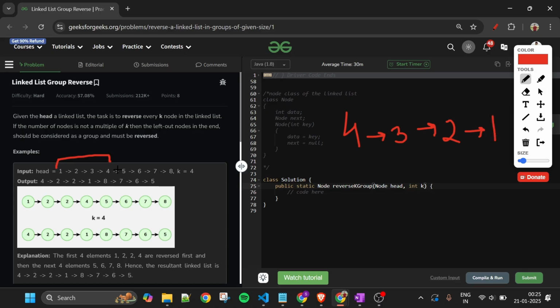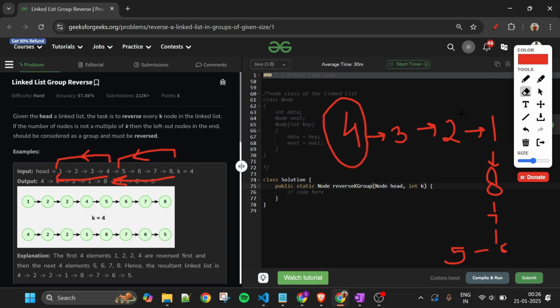After that, again reversing the next k elements, my new linked list, after 1, will be something like 8. So first of all 4 3 2 1, and after that 8 7 6 5. So after that it will become 8, then 7, then 6, and then 5. In this way we have to reverse the linked list, and then return the new head of the linked list, which is this 4. And that's what we have to do.